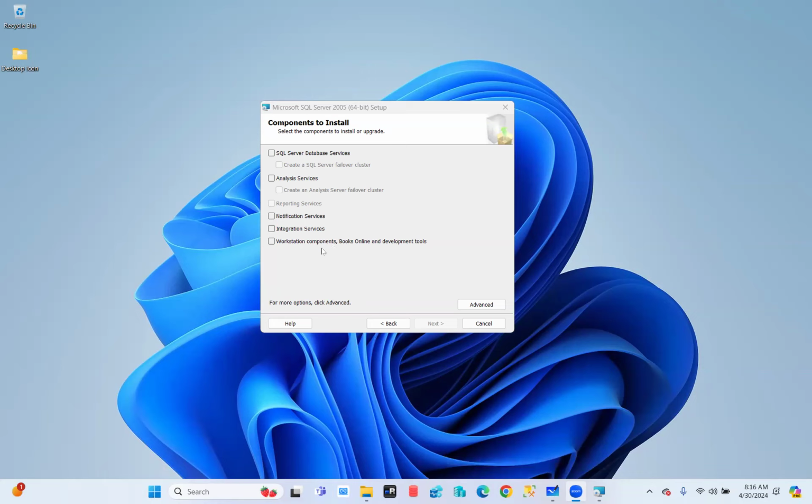We need to install the rest of the components also on top of that. Currently I am not installing anything. I am selecting database engine, notification service, along with workstation, and just click on advanced here. No, don't click next. Click on advanced.